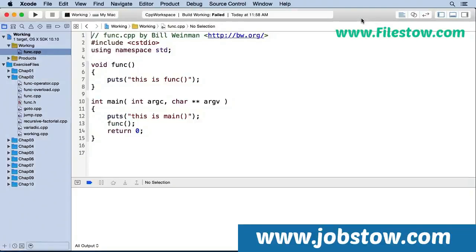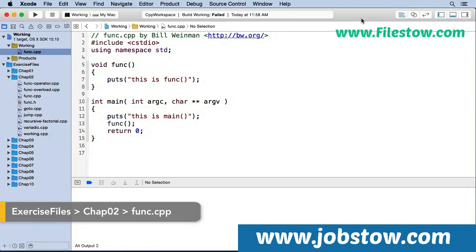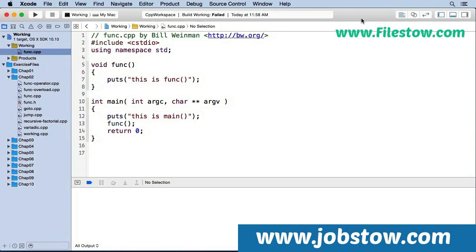Defining your own functions is a fundamental part of C++ programming. It's also the basis of methods in classes, so let's take a look at how to define a function in C++. Here I have a working copy of func.cpp from Chapter 2 of the exercise files.